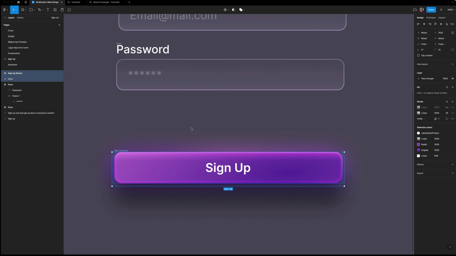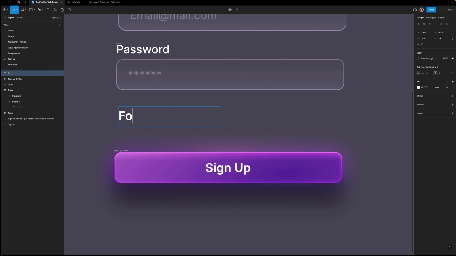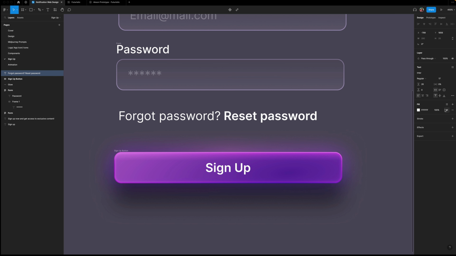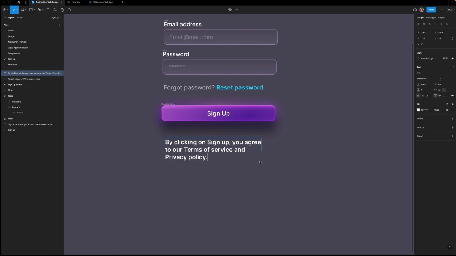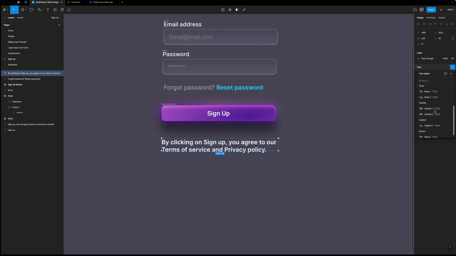Now, we'll add some text to the top of the button. Press T and type, "Forgot your password? Reset password." Select only Forgot Password and set to normal. We're going to keep Reset Password in semi-bold, but we'll change the color to 00CFFD. Then type, "By clicking on Sign Up, you agree to our terms of service and privacy policy." Using the Caption 1 style, choose the dark secondary text color for a visually consistent and clear presentation.